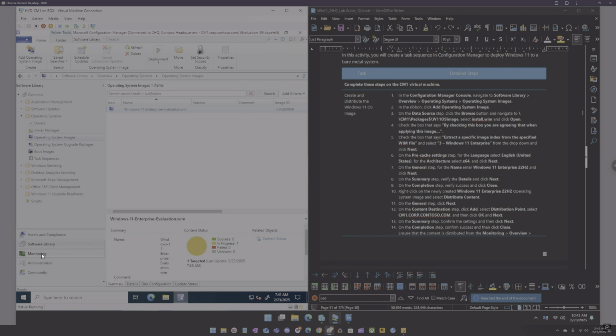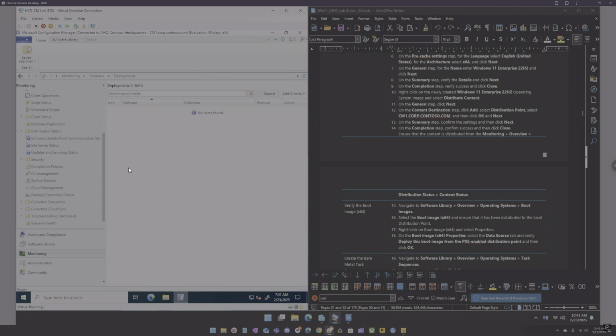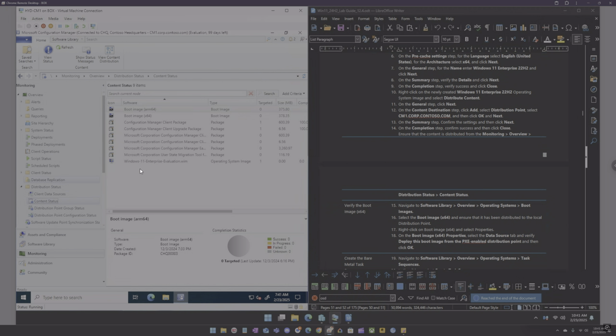Oh, it wasn't in monitoring overview. Distribution status. Monitoring overview. Content status. Just another place to look for it. I knew it was over here. I found you though.